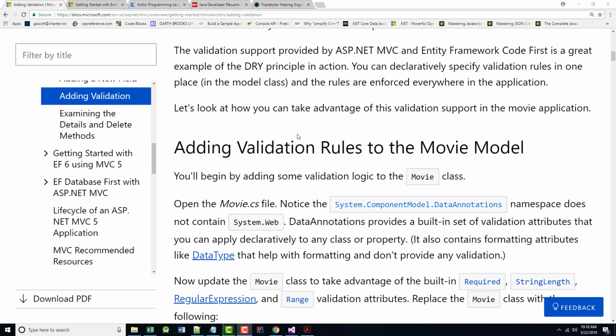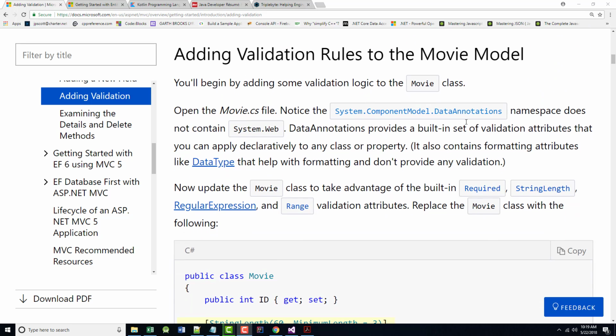The validation support provided by ASP.NET MVC and the EF code first is an example of the DRY principle in action. As the author says there, you can declaratively specify validation rules in one place, that being the model class, and then the rules will be enforced everywhere in the application. Let's take a look at how you can take advantage of this validation support in the movie application. So, adding validation rules to the movie model. Let's begin by adding some validation rules.